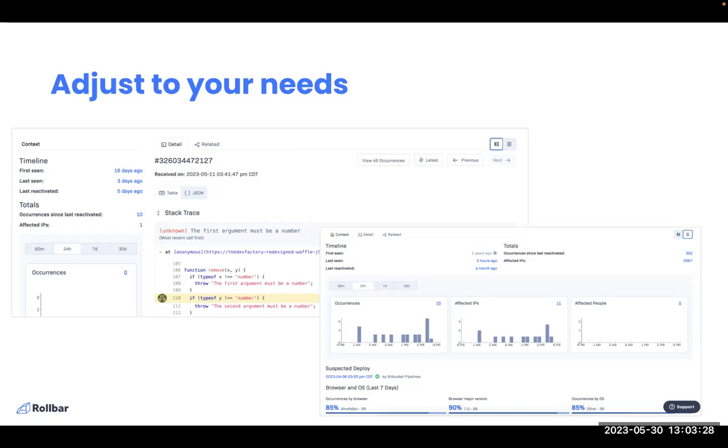The detailed view will give you a full screen view of your stack trace. So it's a great way if you need a bit more real estate to go ahead and view that stack trace and work on it. It's a great way to actually view this as well.